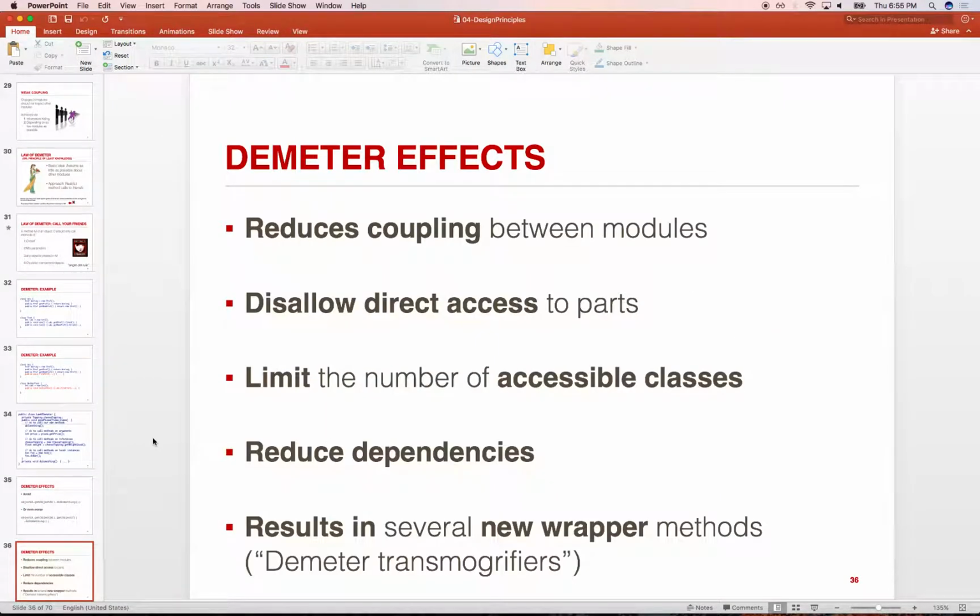So the idea is that these 2 or 3 principles that we looked at would reduce the coupling. It would disallow access to different parts and limit the accessibility of the classes. Right? It would force you to think about how else you should wrap the behavior so that it encapsulates the entire behavior in an explicit function, as opposed to spreading it across multiple places, right?